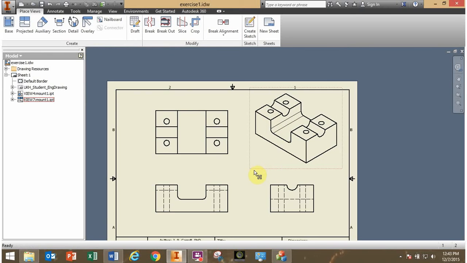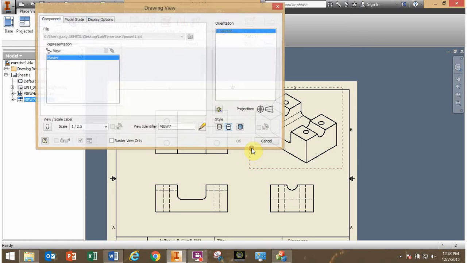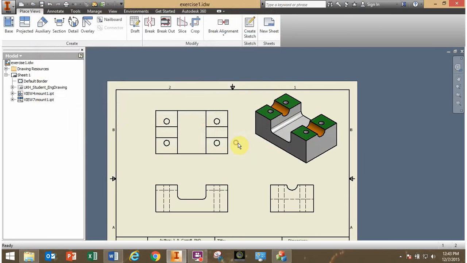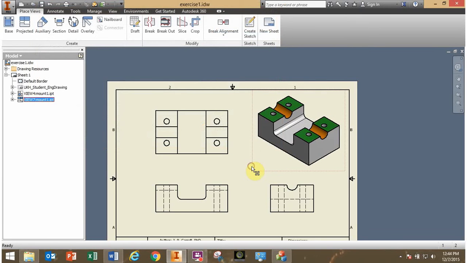Okay, so now one thing I want to do is I want to change this isometric view to where it has color to it. So let's put your cursor close to that view so you see this red dotted line pop up. Double click, so you're editing the view, and you can change the color here. Click on shaded. Now click OK, and you can see it's made it as a color.